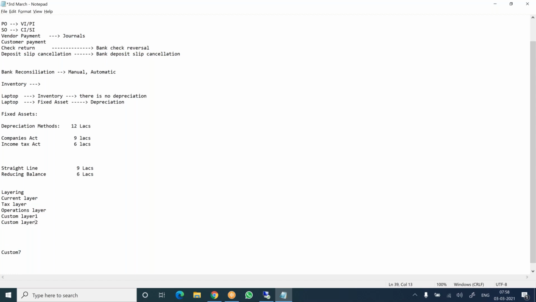In India, we have two acts: the Companies Act and the Income Tax Act. So for the Companies Act, we will use the current layer. For the Income Tax Act, we will use the tax layer.